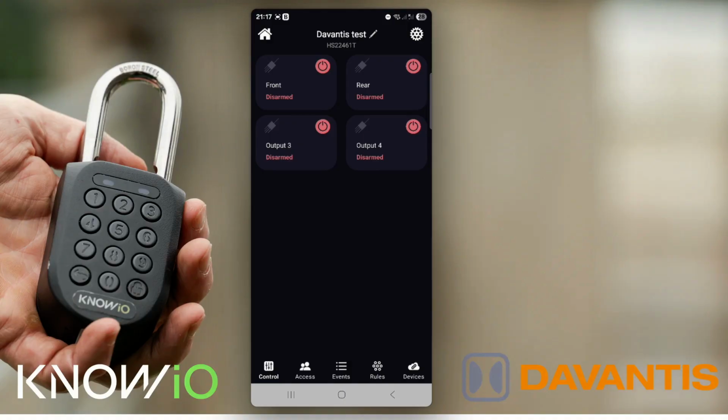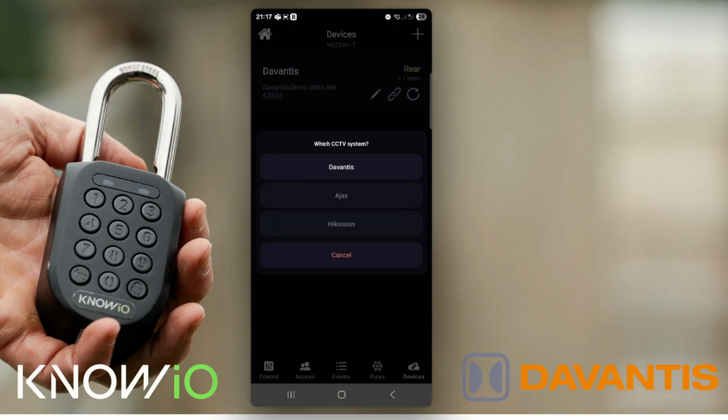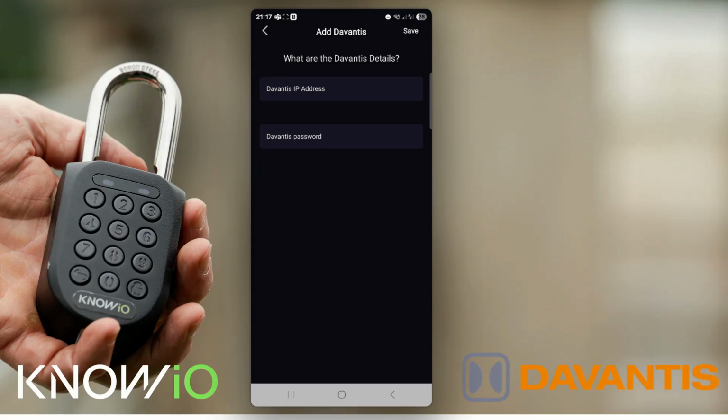We now have 2 buttons, front and rear, which will correspond to partitions 1 and 2 on the Davantis. To link our app to an actual Davantis unit, we go into devices and press the plus icon in the top here and choose CCTV system and Davantis, and you will enter your IP address, the public IP address, and the port number to access the Davantis, along with your admin password.